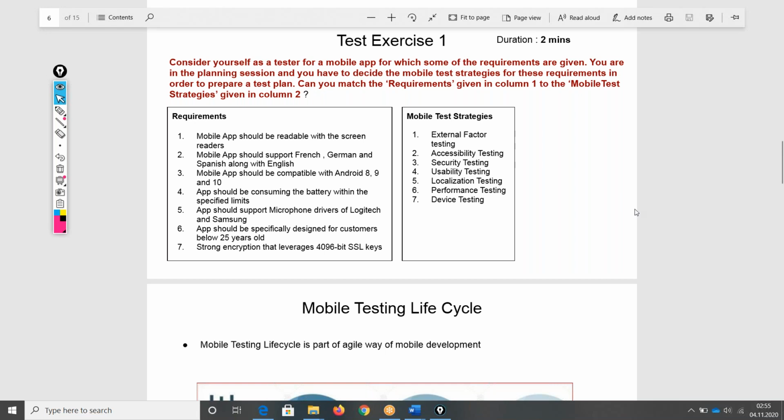Bindu, what's your take? That's usability testing. No. Jyoti, what's your take about this? Any idea? Okay, I think you are not prepared. Device testing. No. Monica, what's your take? I would go for accessibility testing. Perfect. Accessibility testing is the right answer.